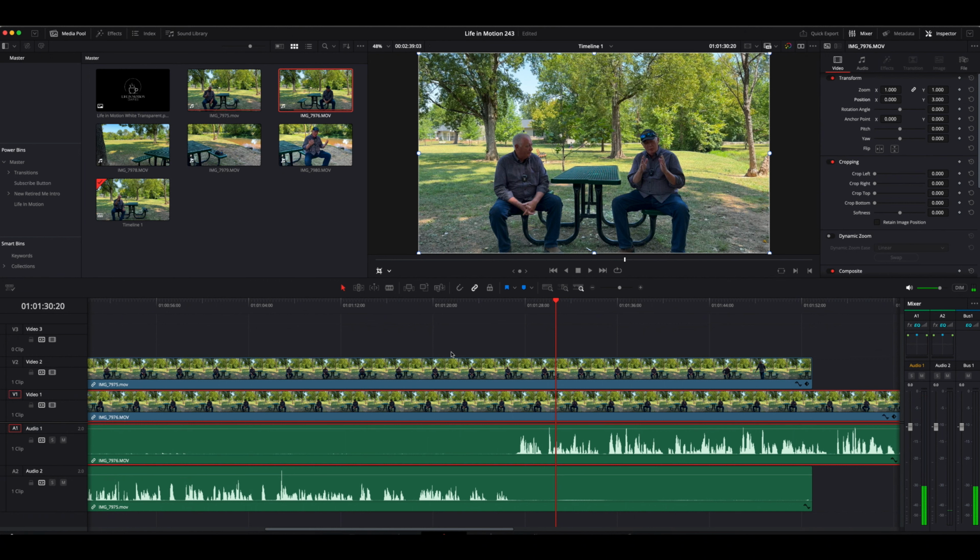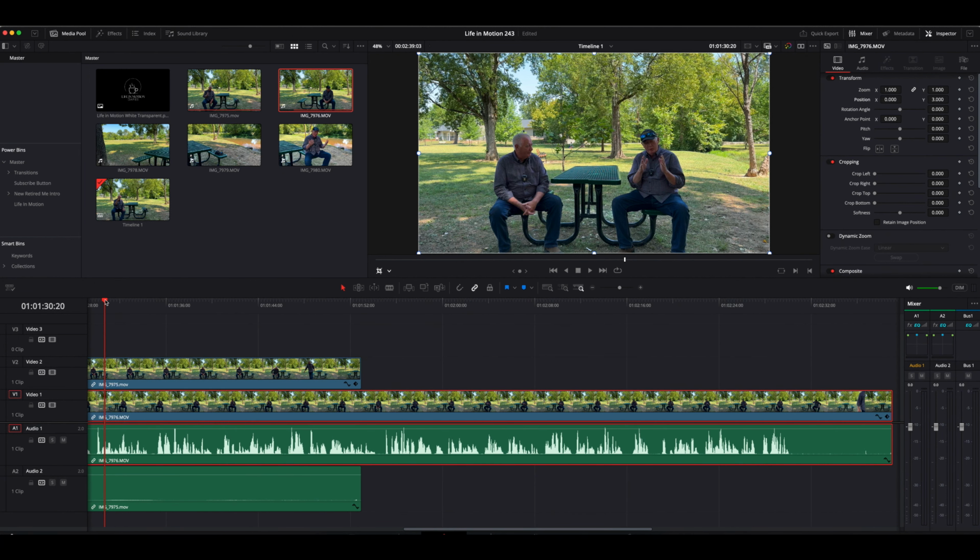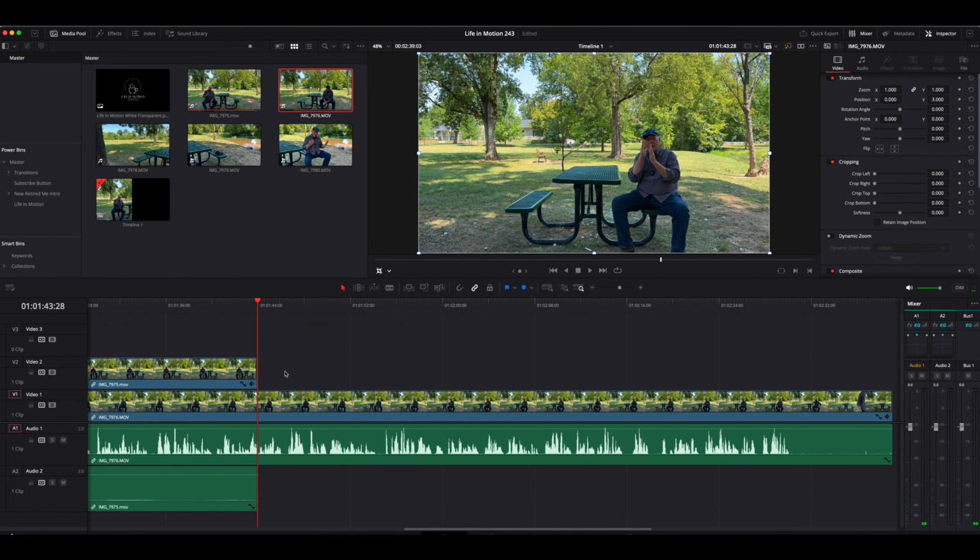Now, on purpose, I did not leave this top clip on very long because it wasn't really necessary. So I'm just going to come here and I'm going to cut that off. And then I'm also going to cut this clip because I can't have this.